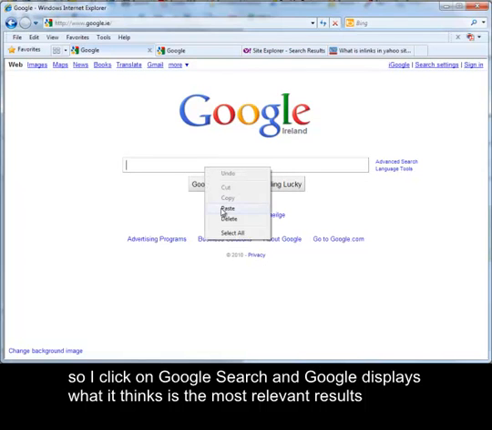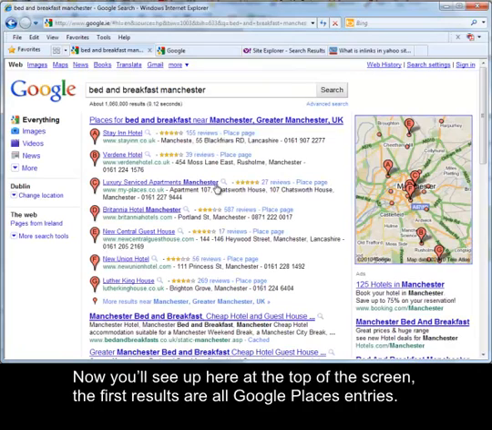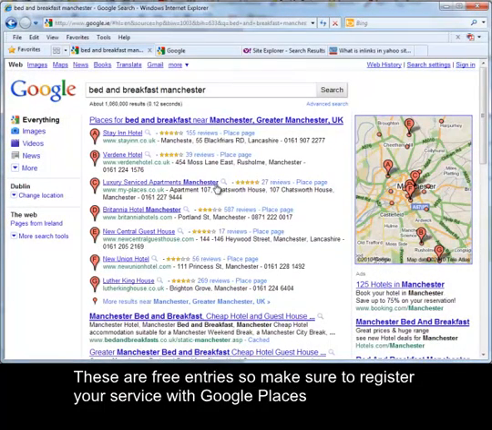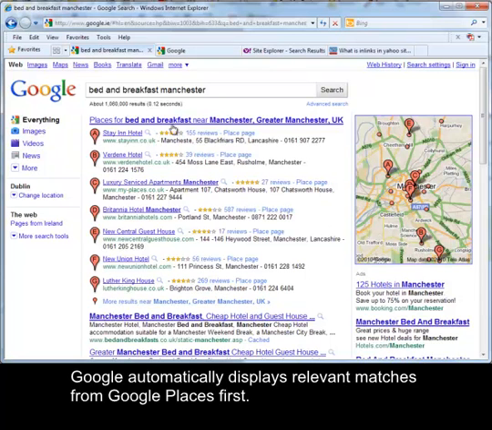So I click on Google search and Google displays what it thinks is the most relevant results. Now you'll see up here at the top of the screen, the first results are all Google Places entries. These are free entries, so make sure to register your service with Google Places, because when you use a location in your search, Google automatically displays relevant matches from Google Places first.